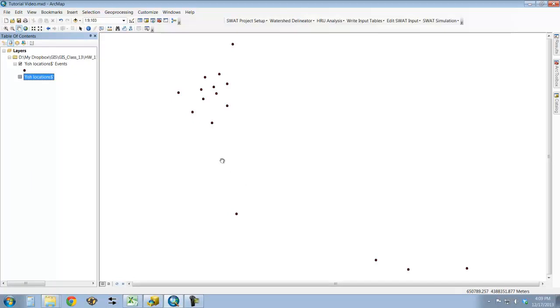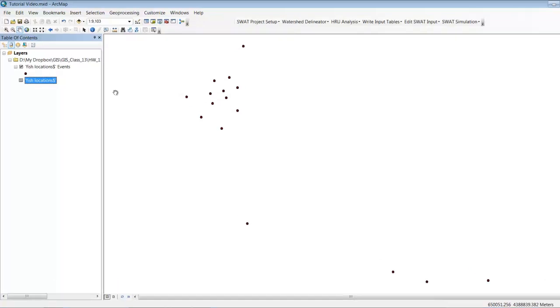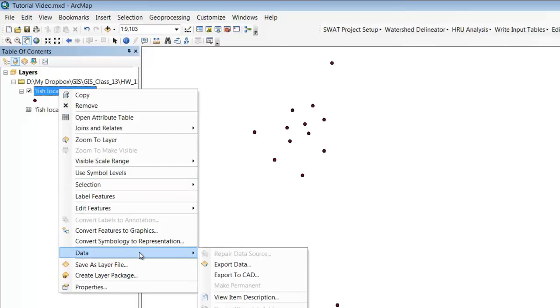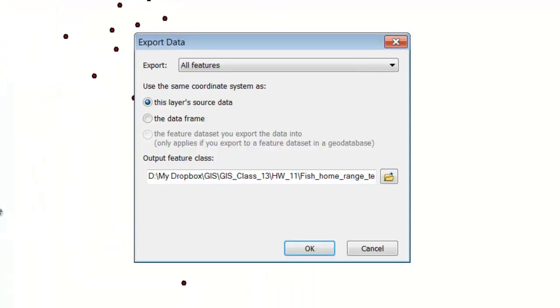Okay, now this is just a description. This is just showing these points. This is not a shapefile. We can't work with these. All we're doing is displaying them right now. So let's turn them into a shapefile. Let's right click on that and go to Data, Export Data.